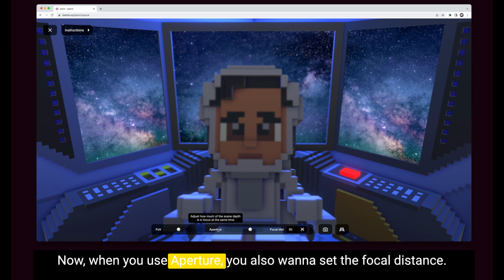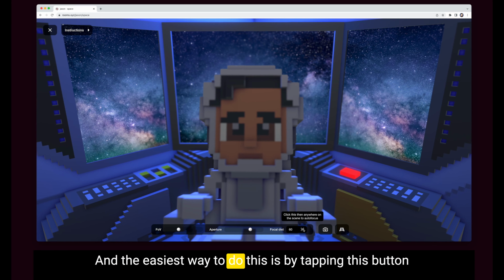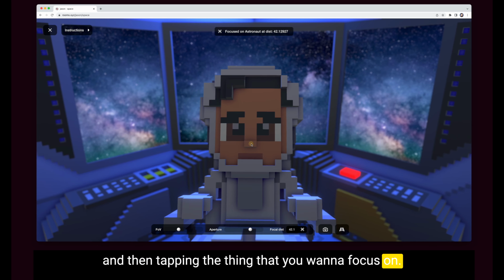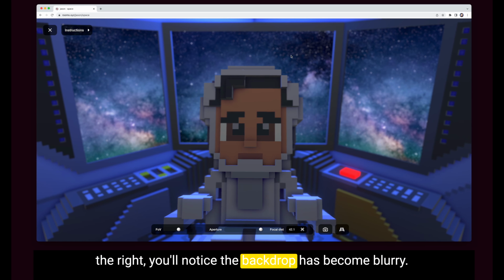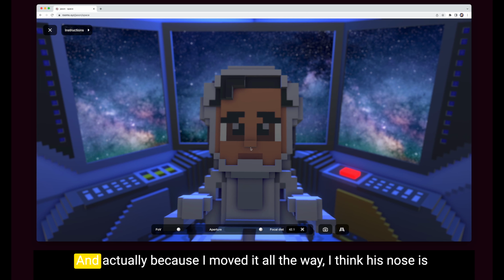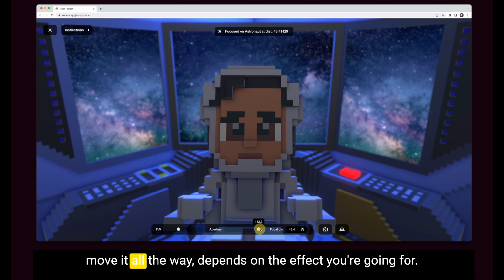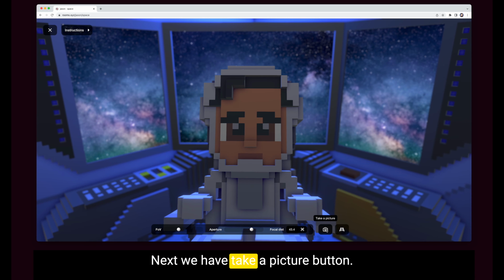Now, when you use aperture, you also want to set the focal distance. And the easiest way to do this is by tapping this button and then tapping the thing that you want to focus on. So I want to focus on Bruno. Now he's in focus. And now if I move this all the way to the right, you'll notice the backdrop has become blurry. And actually, because I moved it all the way, I think his nose is in focus, but his eyes aren't. So you probably don't want to move it all the way. It depends on the effect you're going for. That looks pretty good.